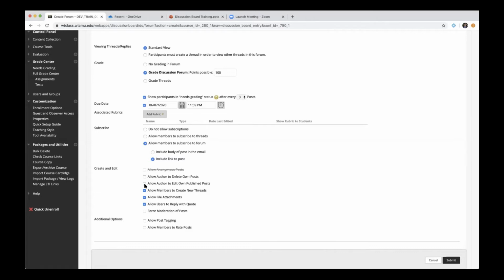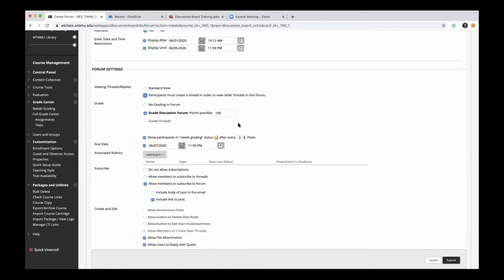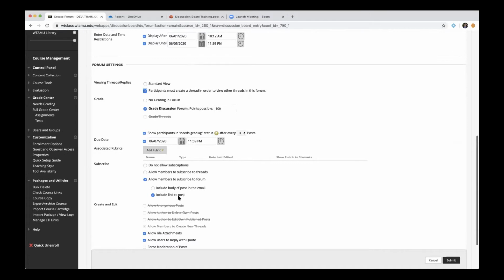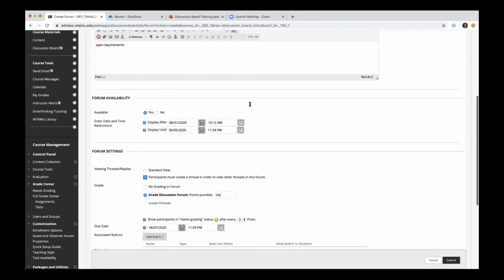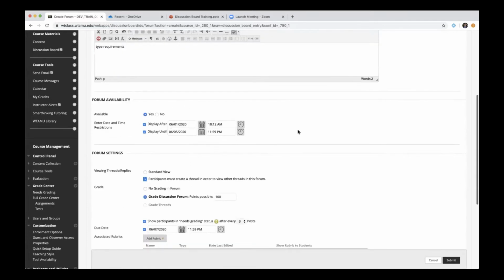But I'm going to go back to participants must create a thread in order to view other threads in this forum. You'll see that there's that file attachment, so students can attach a file. We would recommend that you include information on how you want them to attach a file. So if you want them to respond in the discussion thread, which will be a window that looks like this, we would recommend that you do that, so that you're not having to click so many times.